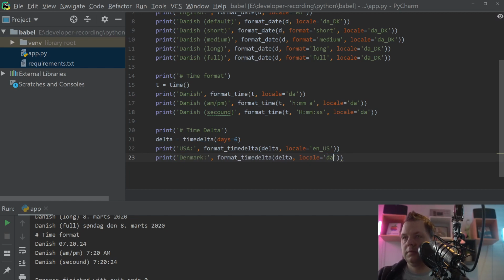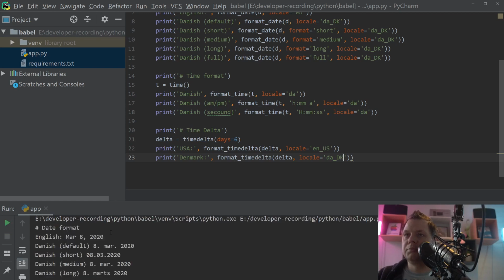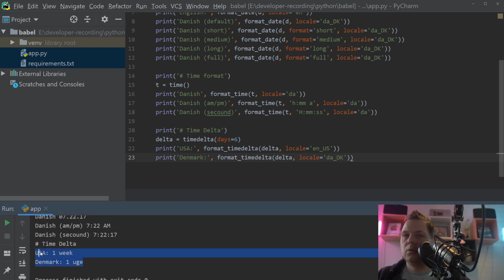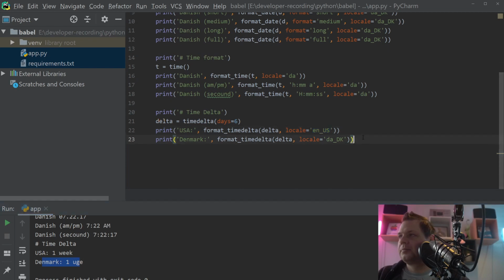And if you print it out here, you can see it should be 1 week. Yeah, 1 week, and in Denmark we will call it en uge. So when you define the locale here, you will translate it to another language. So in this case we have 1 week in English and 1 week in Danish. Pretty cool.